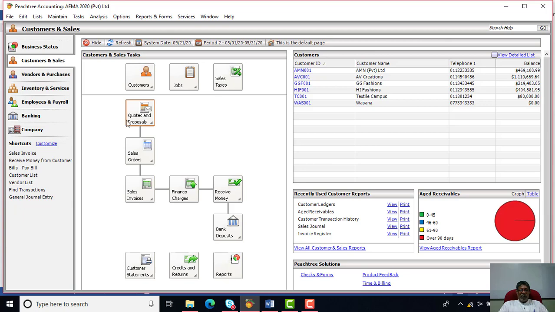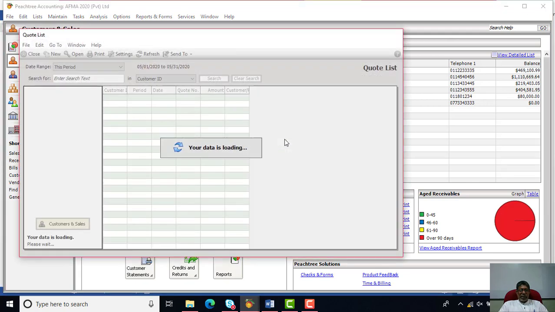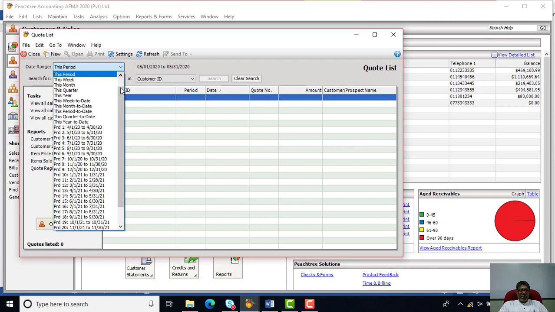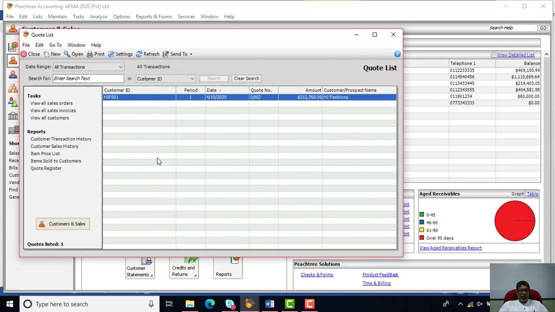First of all, we can check the quotations and proposals, whereby you can view quotations. Select the period as all transactions. There will be one quotation which was not processed up to now, that is quotation number 2. The other two quotations have been forwarded to the next levels, whereby we have created sales orders or sales invoices against these particular quotations. So you should have one quotation left in the quotation window.